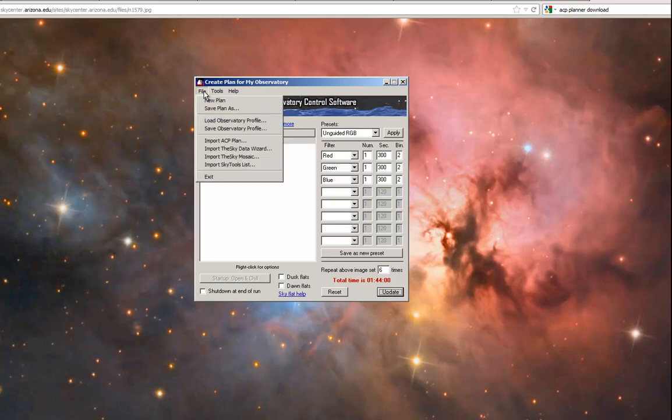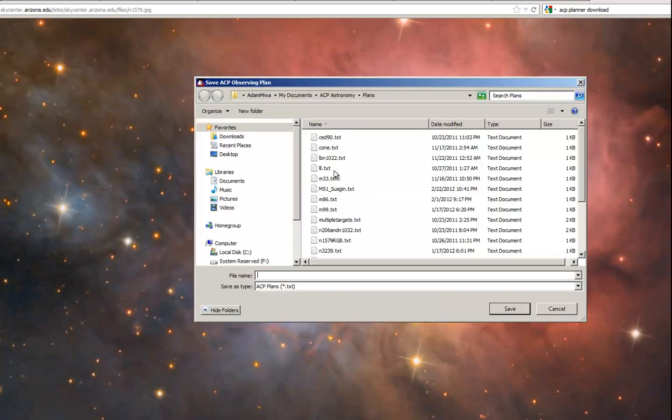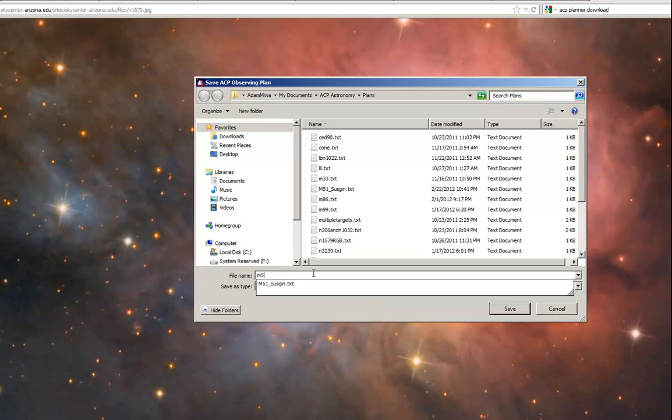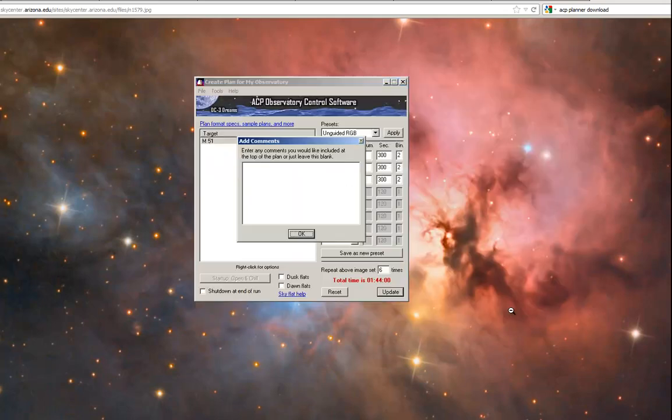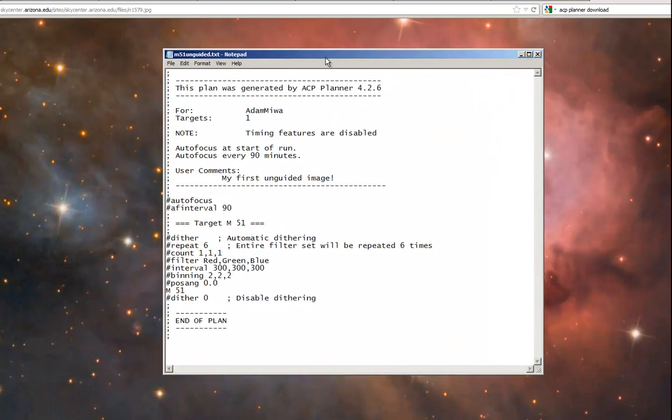Now, if we go to save the plan, we can save it in some name. You'll see I have some plans there, so I'm going to call this M51, and we'll call it unguided TXT. I've saved the plan, and I'm going to put this as my first unguided image. And what we get is the plan. Here it is. This is what we've programmed it to do.